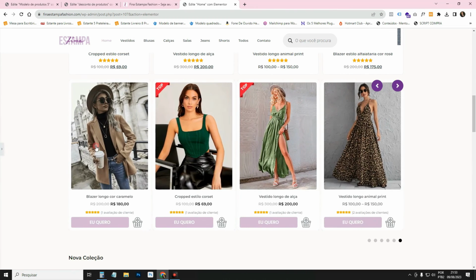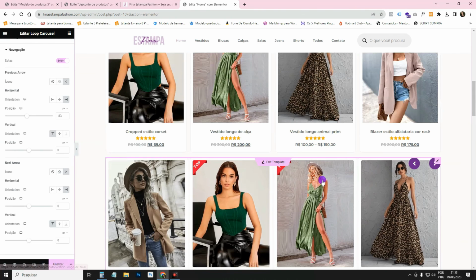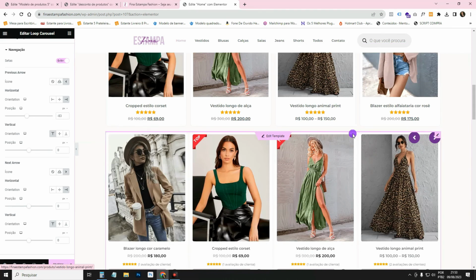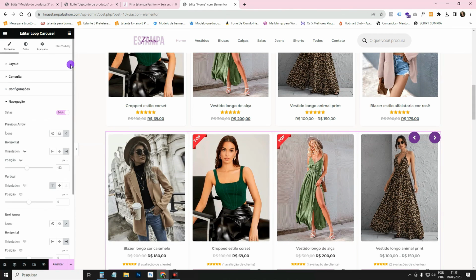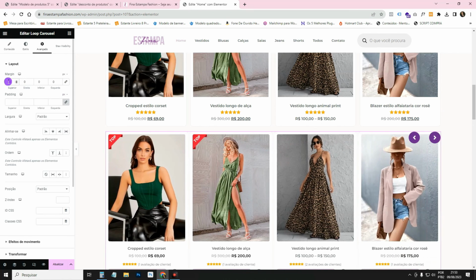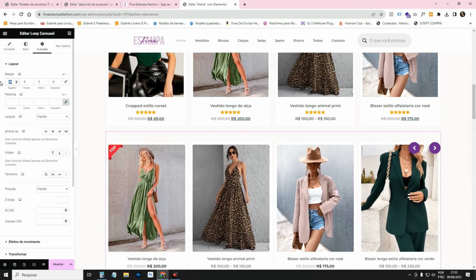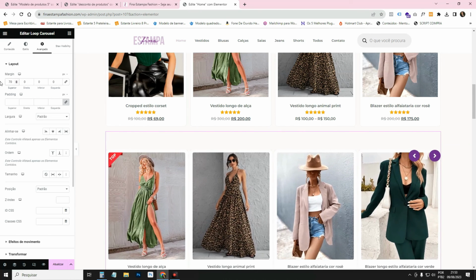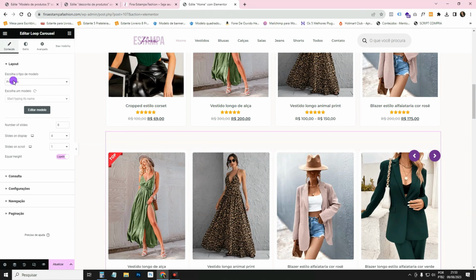If I want it to come out of the card, that's fine too. Then I'd have to configure it here in the container. So for example, I come here in the widget. I'll come to advanced. I'll come to margin. I'll put a margin space of 40 here. In fact, I'm going to put a little space here of 70 so that it doesn't stick so closely to the top one.